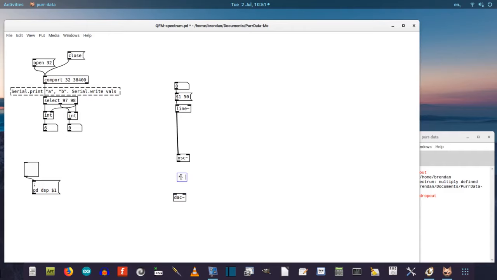All objects whose names terminate in tilde are audio rate objects. They receive and output audio signals. Multiply by 0.3 so we don't blast our ears or speakers. Turn audio on and raise the center frequency.